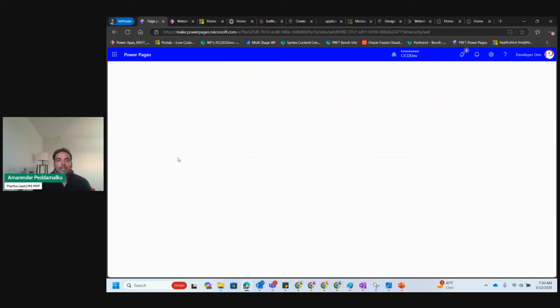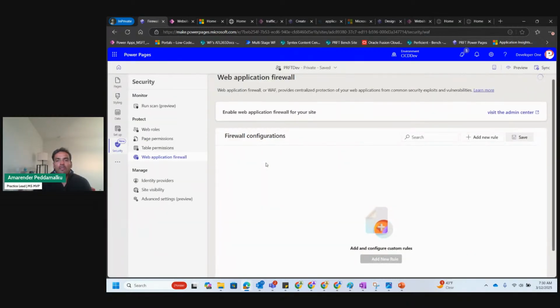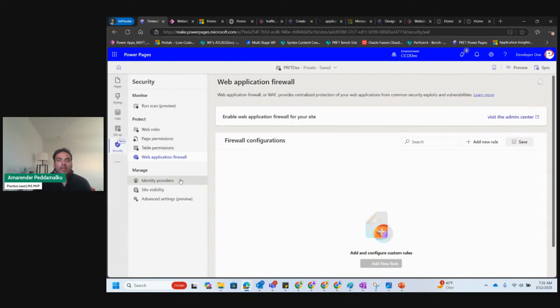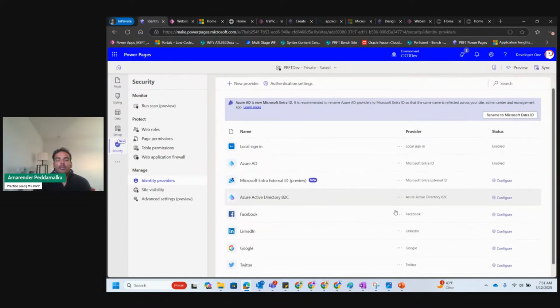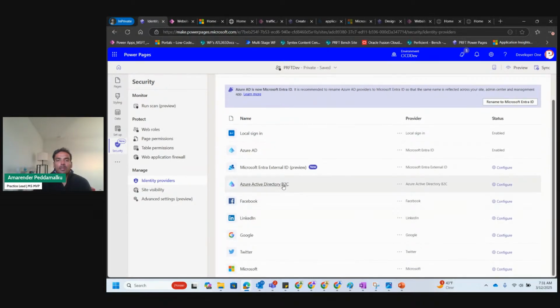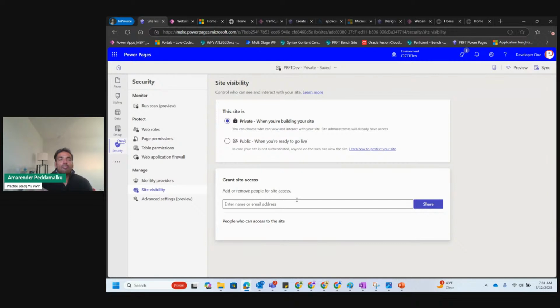And let's see, web application firewall. This is more like firewall configurations that you can set up. You can set up different rules and all of that. And if you go to identity providers, this is where you see different identity providers that are supported: Azure Active Directory B2C, and then Google, Microsoft, LinkedIn. You just need to configure these identity providers, and then people can log in or sign up using those identity providers for your website. And by default, even though Power Pages supports public-facing sites, everything is private.